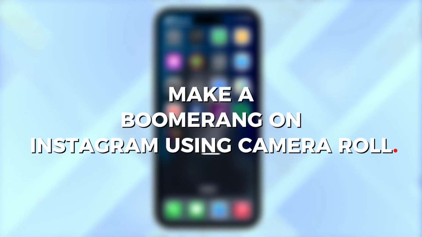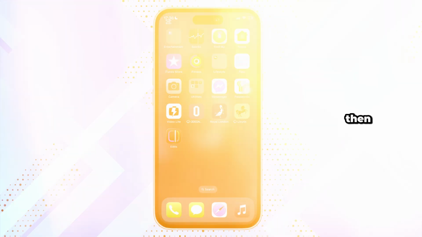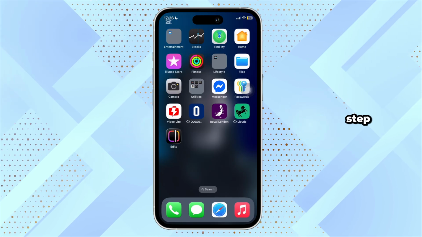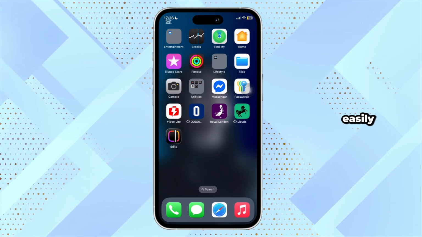Want to make a boomerang on Instagram using camera roll? Then in today's video, I'm gonna guide you with the step-by-step process on how you can easily do it.